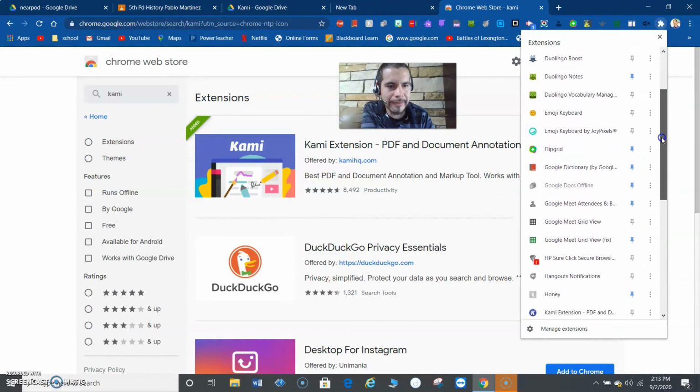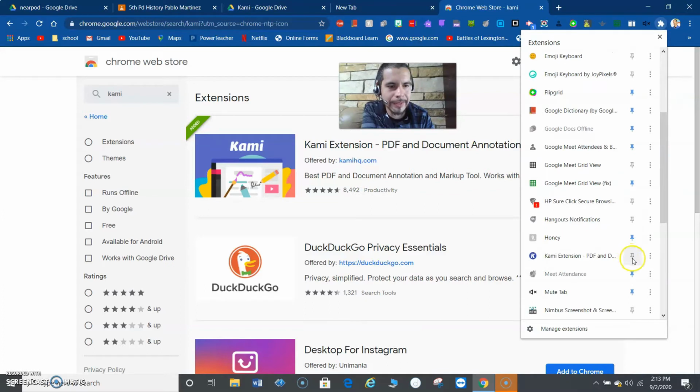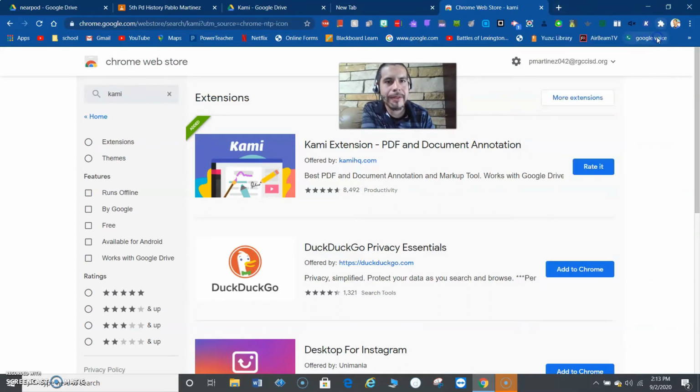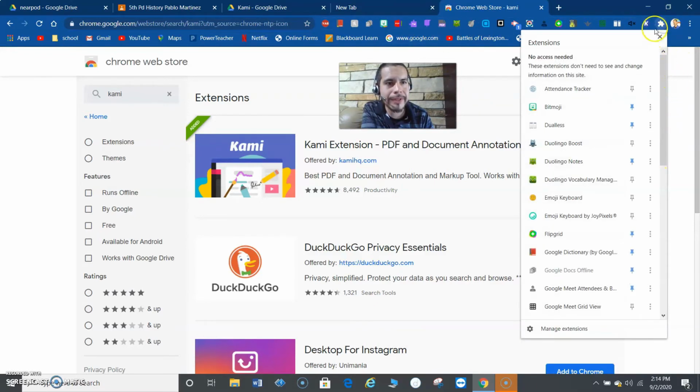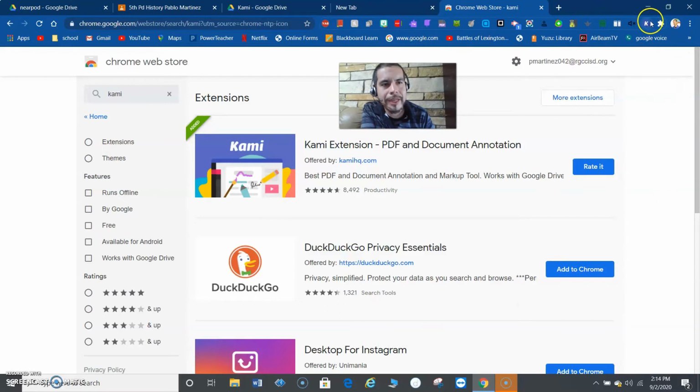So I'm going to look for my Kami right here. Here it is. I'm going to press on this pin so I can pin it to the front. Okay. And like I said, try not to have too many extensions. I do use a lot of these extensions. Some of them I don't, so I have to get rid of some. So anyway, Kami's there. If you don't have all these extensions, that's fine. It's just going to pop up here. If you have a lot of extensions, then you're going to have to look for it over here. So anyway, your Kami should pop up here.